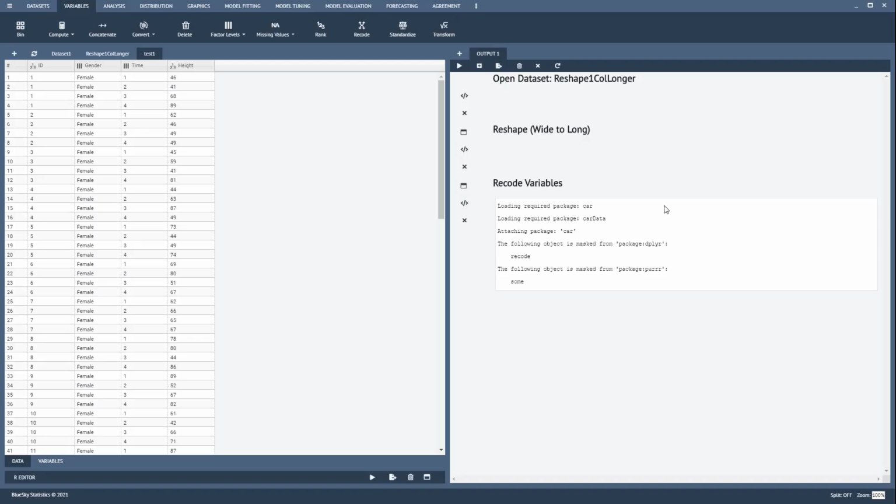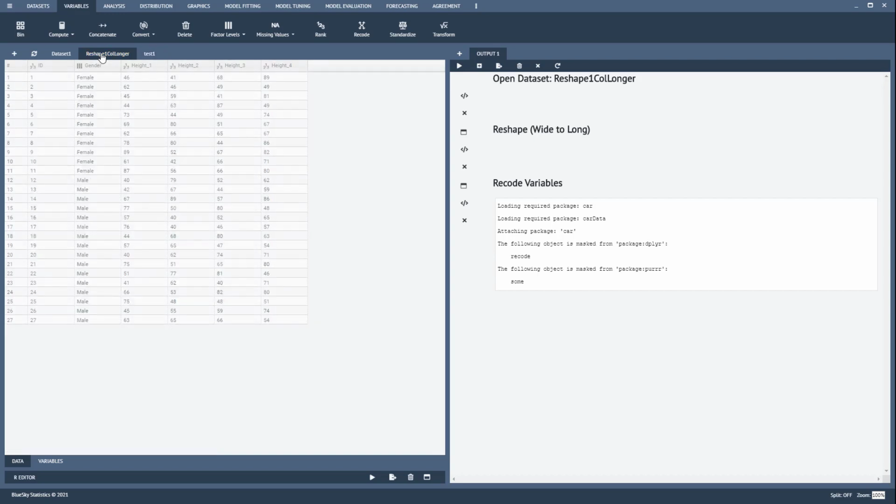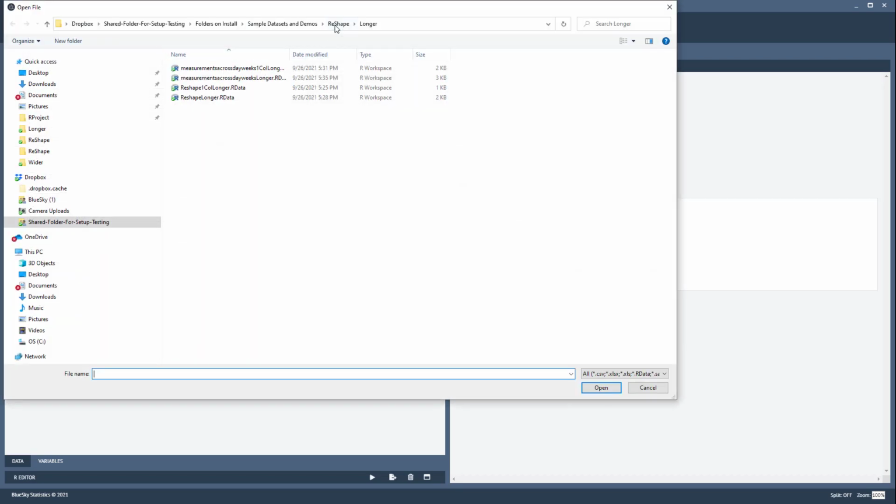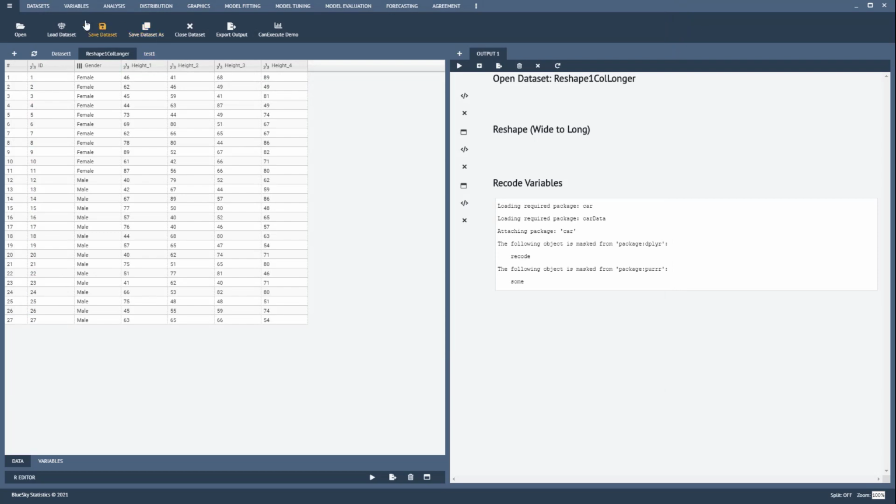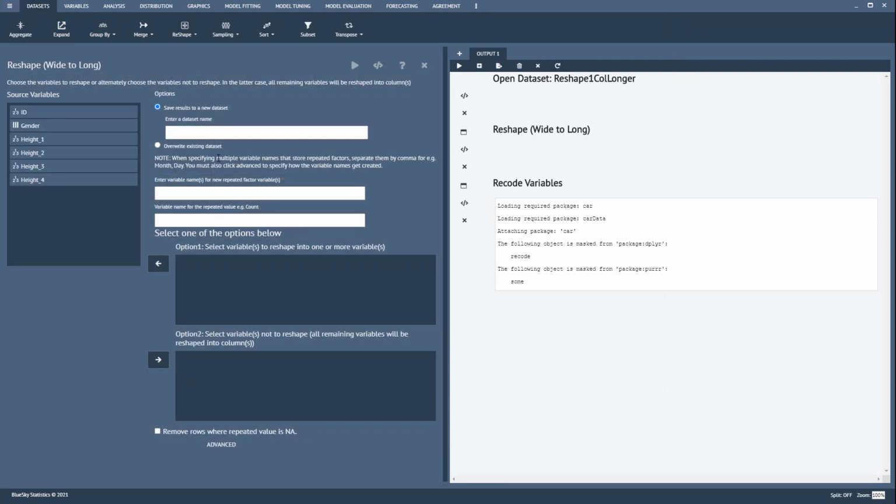All right, so let's go ahead and see how this looks in practice. I'll go back to the reshape longer data set. Again, all these data sets can be found in the reshape longer folder. And let me go to data sets and bring up reshape longer, and let's create a new data set for the results. Let's call it test2.